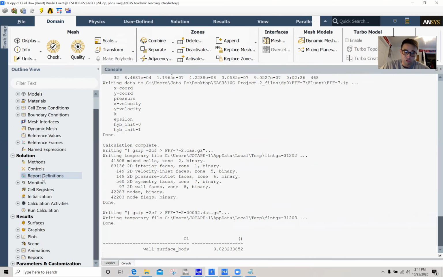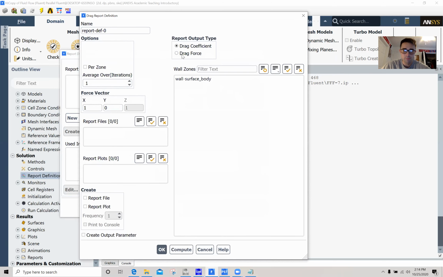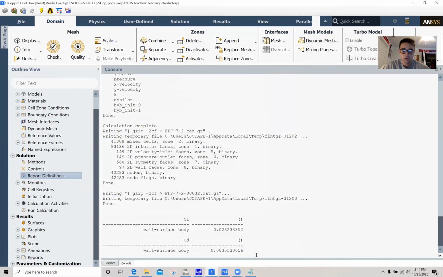So in order to calculate our drag coefficient, we're going to do the exact same thing. You're going to go to report definitions, go to new, force report, drag coefficient, making sure the drag is obviously going to be in the X direction, so make sure our force vector is in the X direction. Click report plot and compute. And if we look over here, our drag coefficient is 0.003.